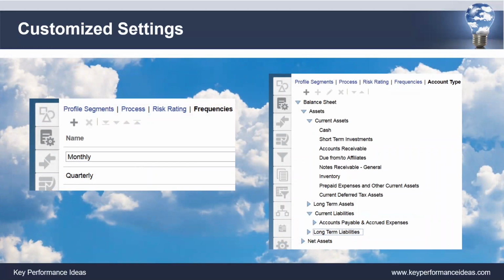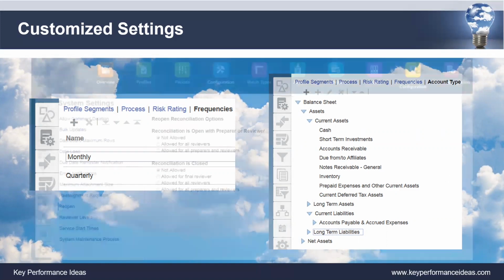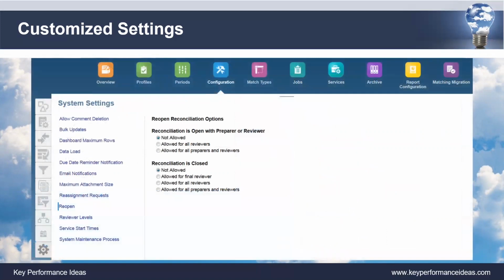Customization is a big part, and this is something that people have really enjoyed, which is putting their own business terms into the tool itself. So we have a monthly or quarterly process. We also have account type groupings. These are entered by you, which goes down through the balance sheet assets, current assets. You can group these account types, and then you can manage the account reconciliations by those account types.